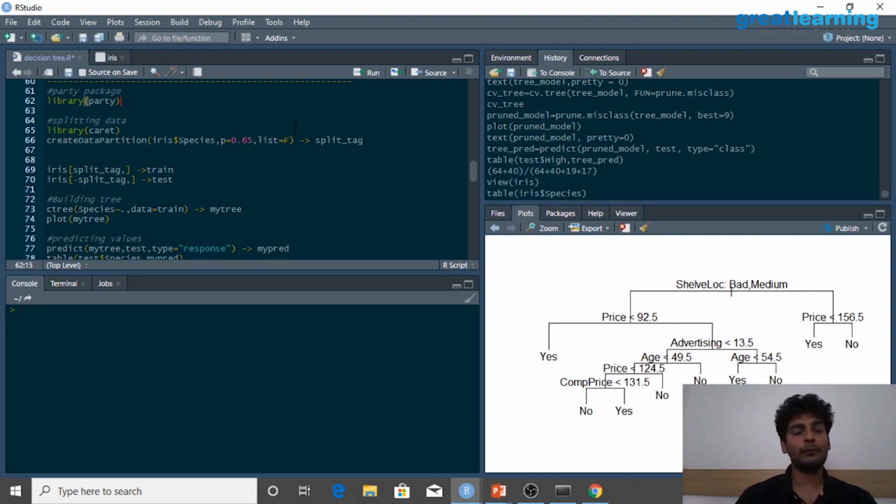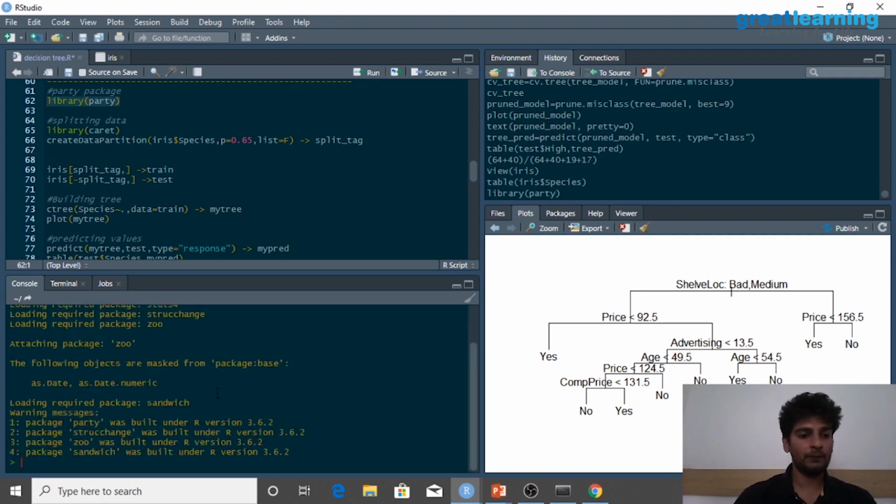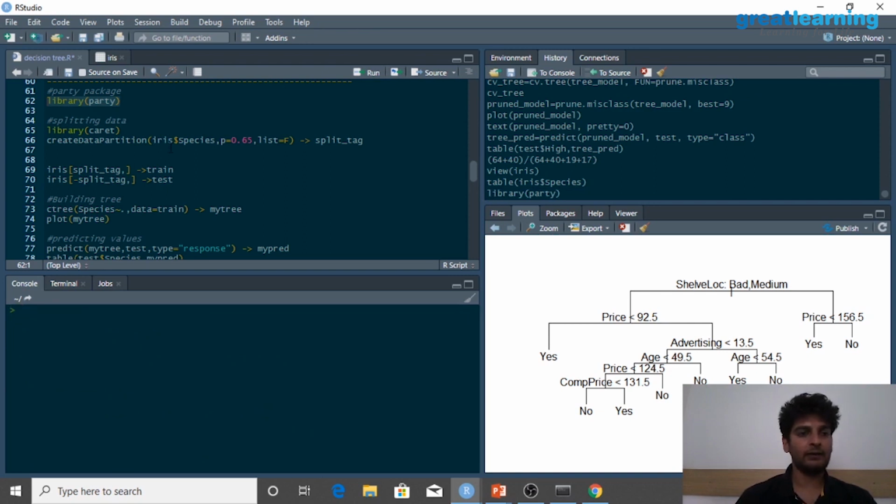So the first example of the first demo was with respect to the tree package, and the second demo is with respect to the party package. So let me go ahead and load up this library. I'll type in library of party over here. Right, so I have successfully loaded this party package.